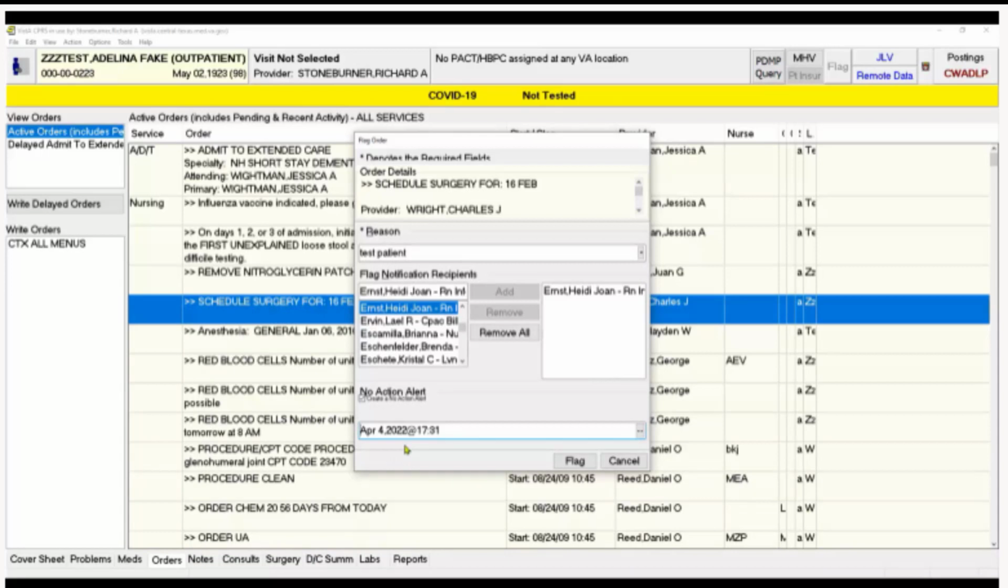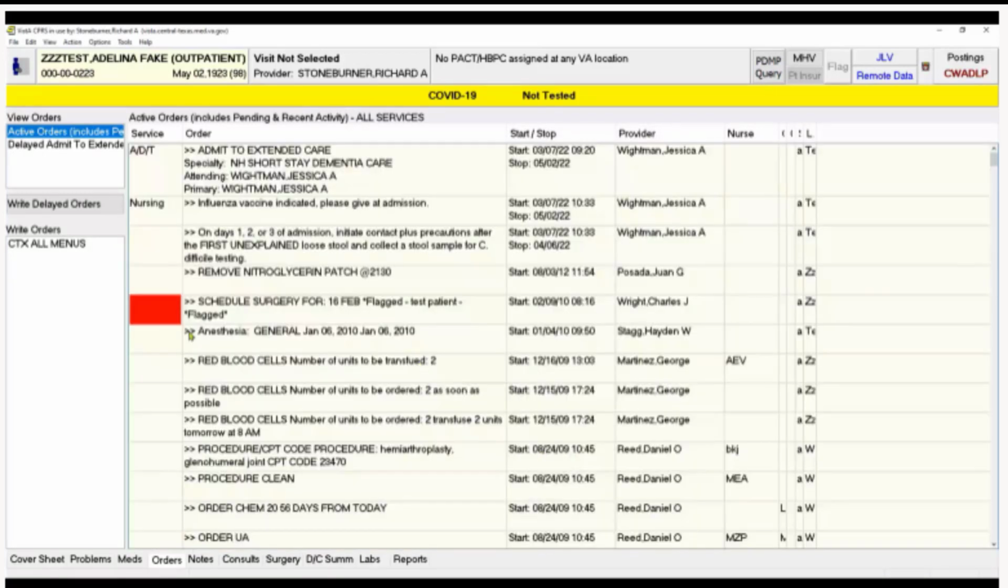So in this case, after April 4th at 1731, I will get a flag if this provider has done nothing with this alert. Now, to undo this no action alert, you just uncheck the box and leave it unchecked. Then, once you're happy with the way the alert is set up, you're going to go ahead and hit the flag button. If you notice, now it's red here indicating I've flagged this.